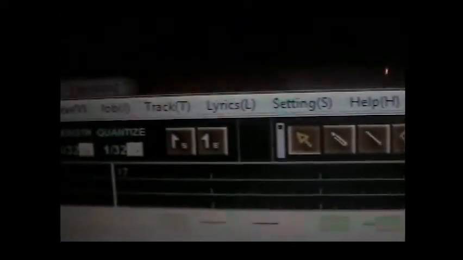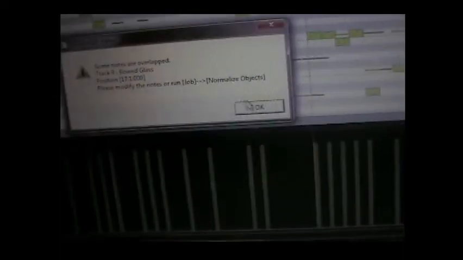Some notes are overlapped. To take care of this, you want to go to Job, then Normalize Notes. Do this for every track that it tells you to. This can take a while if you have a very strange MIDI file. After you've done that, if the VSQ is perhaps too large, it'll ask that you render it.